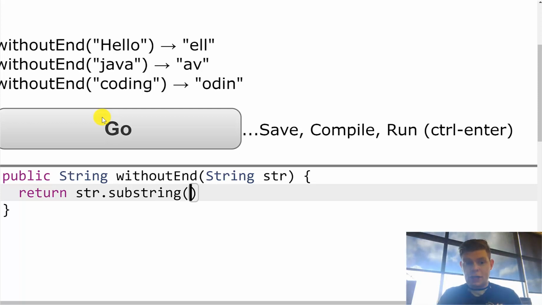And then the first index of the first thing we want is the second character. The second character, since we started at 0, is at index 1. And then the first character we don't want is the last character. The index of the last character is the length minus 1. So if you've got a string of length 4, the last index would be at index 3.